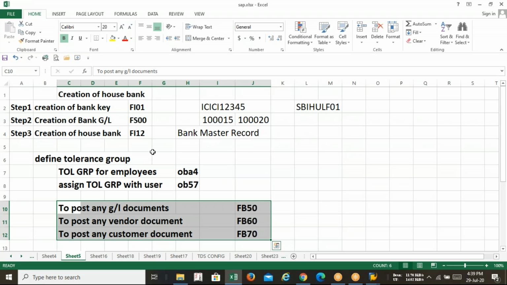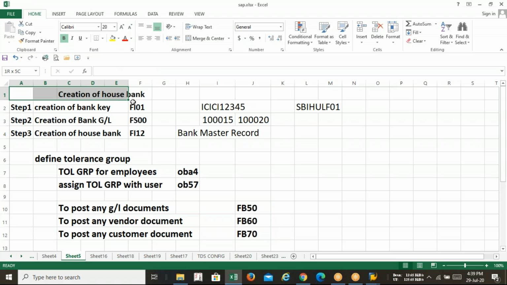Okay, so guys, please make a note of it. These three, right now we are going to do this. Please copy: creation of the house bank.